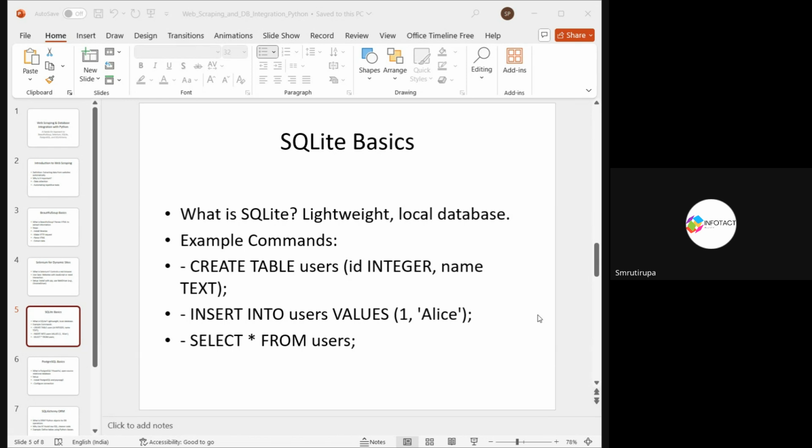The next thing is cursor.execute. Here I have written insert into quotes the text you want to insert. I have inserted a quote over here: life is what happens when you are busy making other plans. The question mark is the placeholder for the value, which prevents SQL injection, and a tuple is passed, that is the quote text.